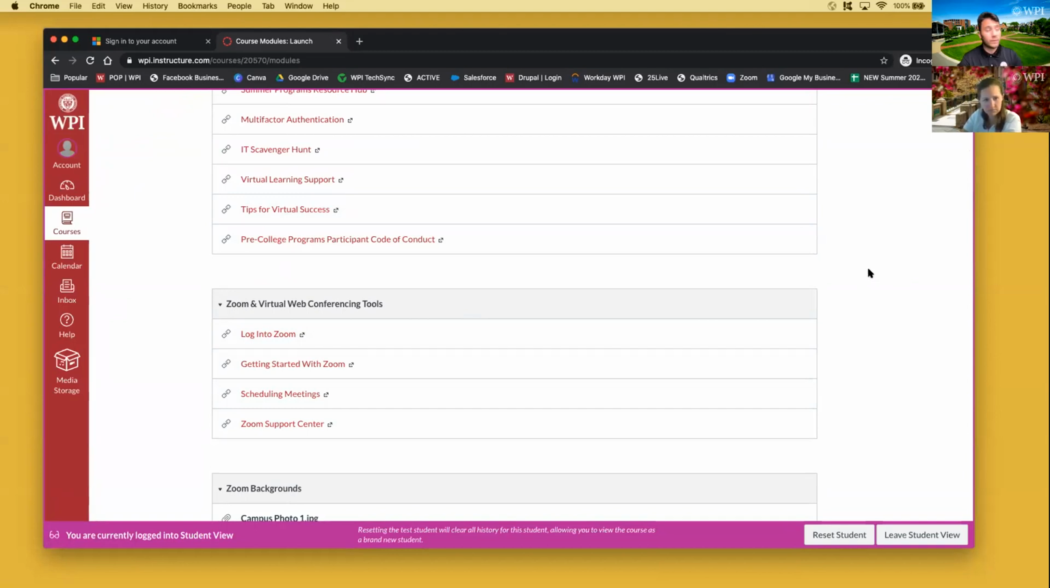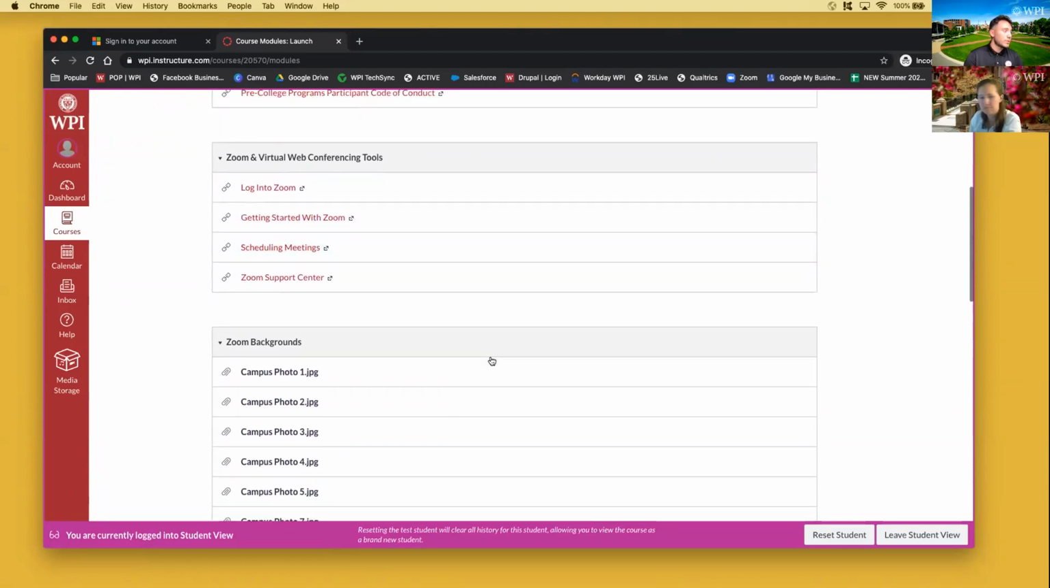That covers logging into Zoom for the first time, getting started with Zoom, and scheduling meetings, but that's not going to be a feature that is really important to you. It also links to the Zoom Support Center, which allows you to look at troubleshooting articles if you're running into any issues on Zoom, and be able to troubleshoot those.